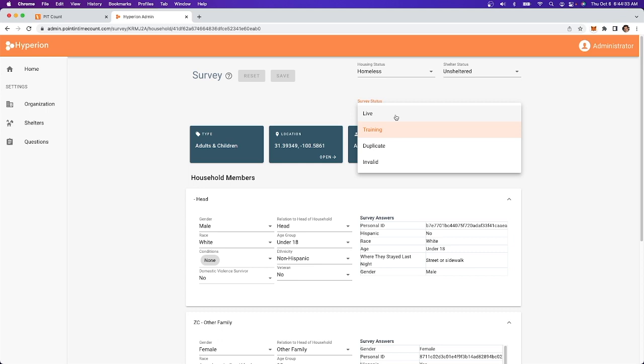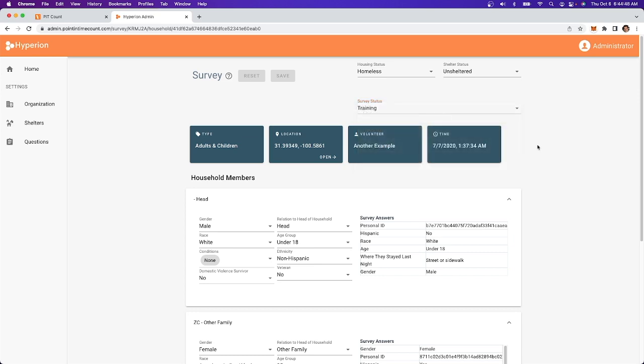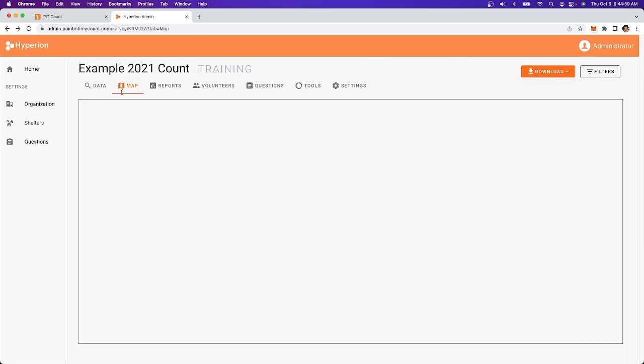If you find out later that someone didn't have internet access for some long period of time or something, and so they submitted some surveys after the bit count was actually technically over, you can mark them live. Or if something's invalid for whatever reason or a duplicate, you can mark it here as well, and that will automatically remove it from the analytics. And similarly for housing status and shelter as well.